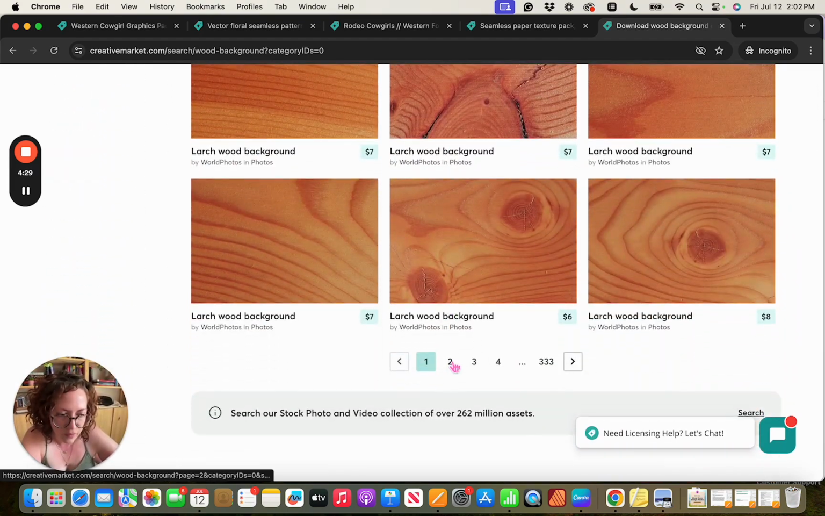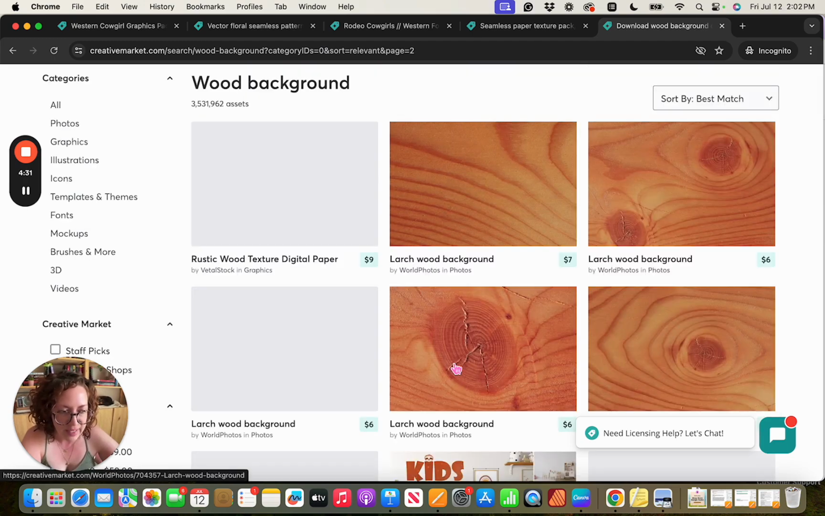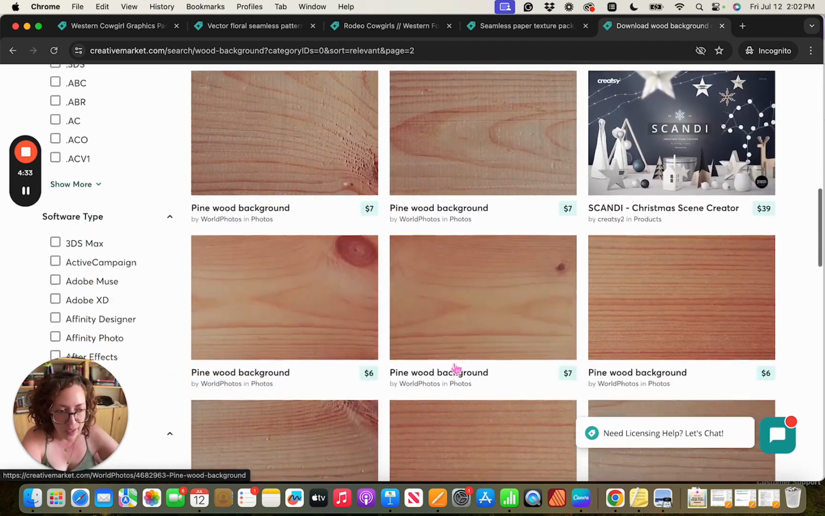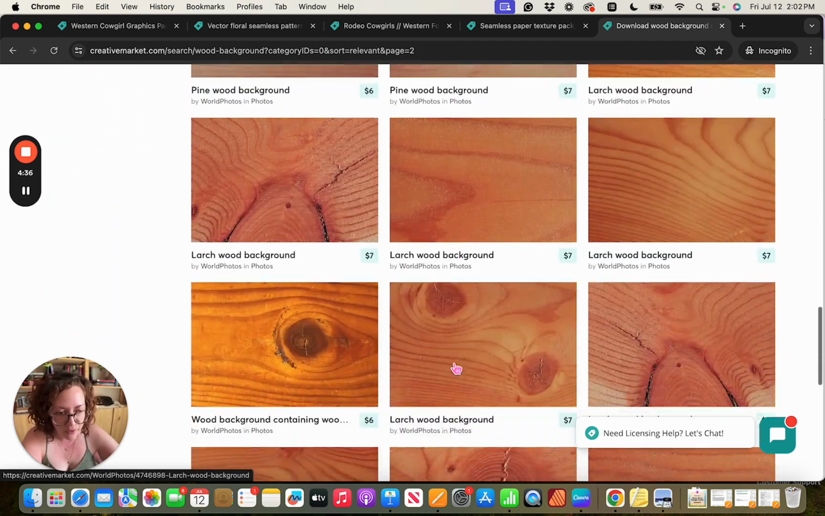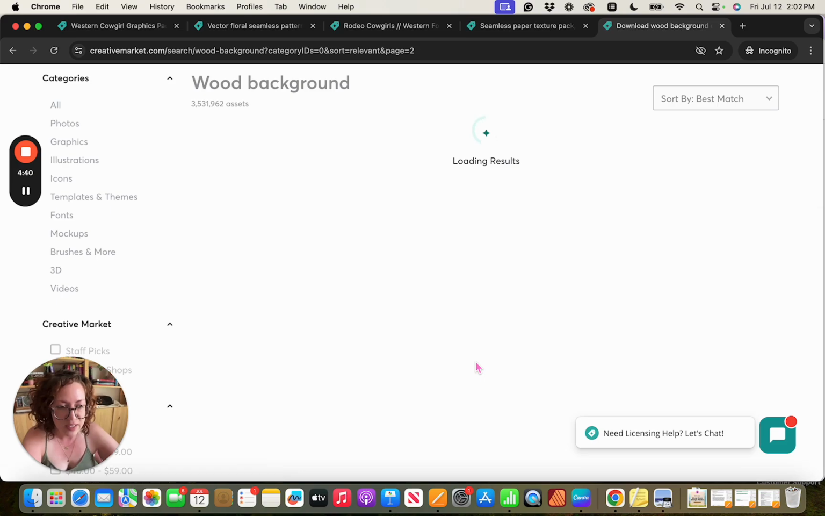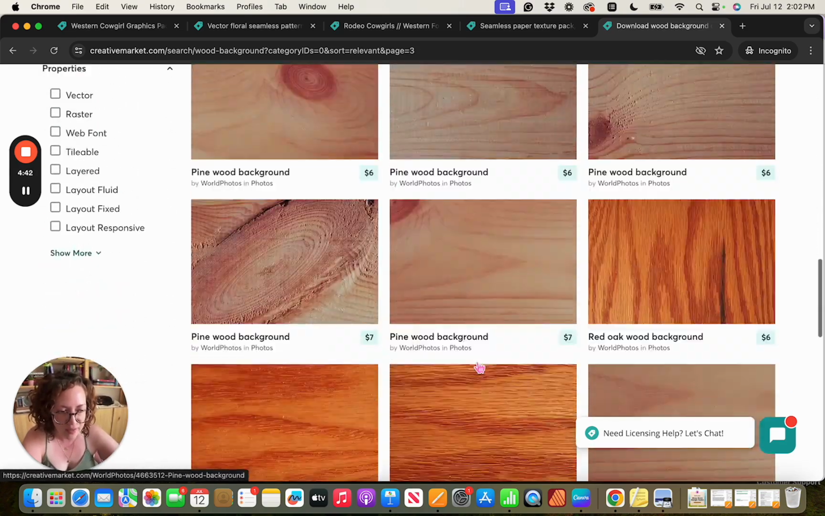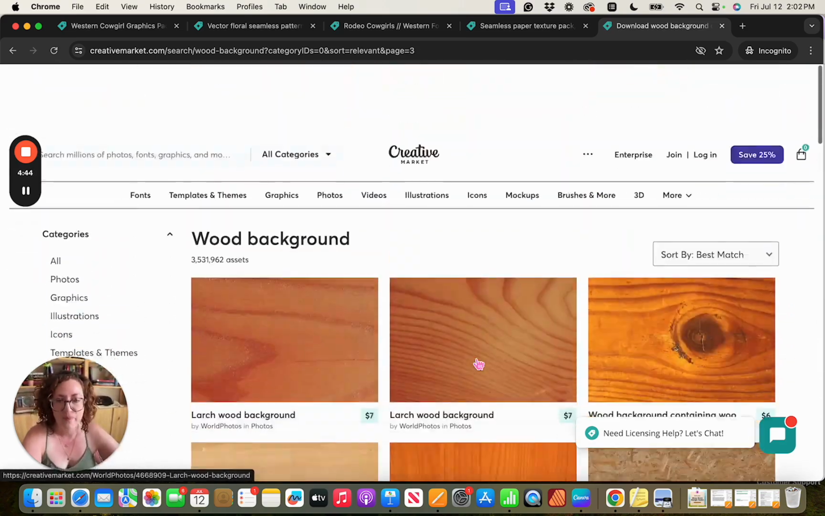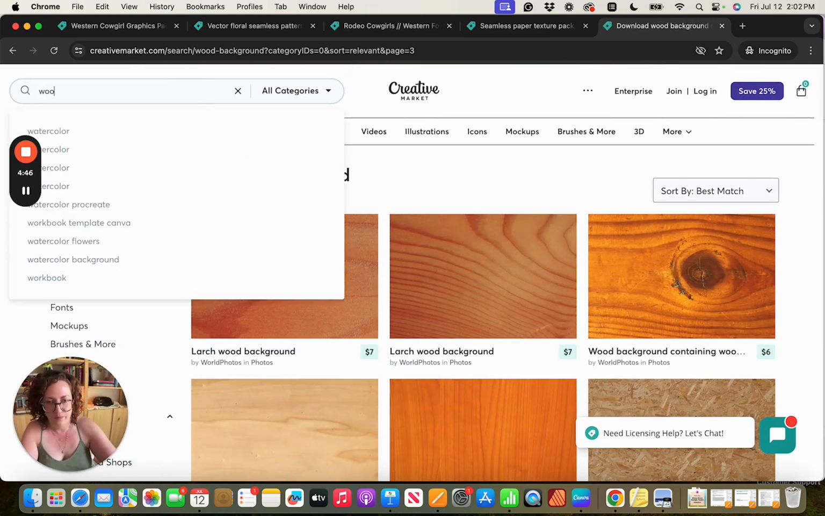Here we go. Now with these, I typically like to find a bundle as well, with different shades, different styles, so that you're getting more bang for your buck. You can use it in different ways for all of your different projects. Let's try wood pattern.